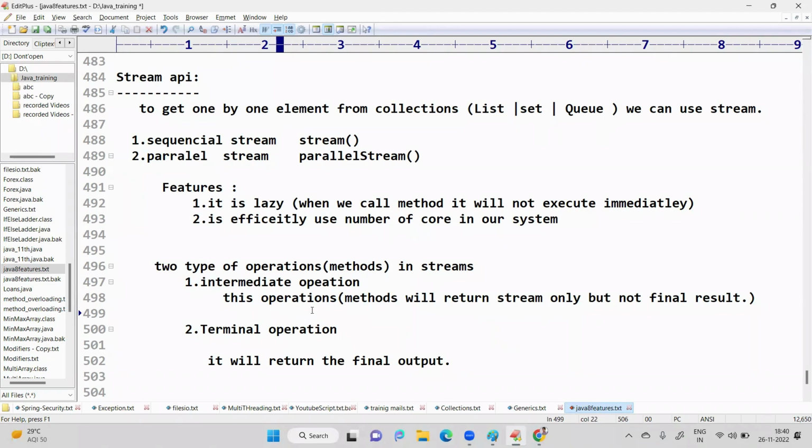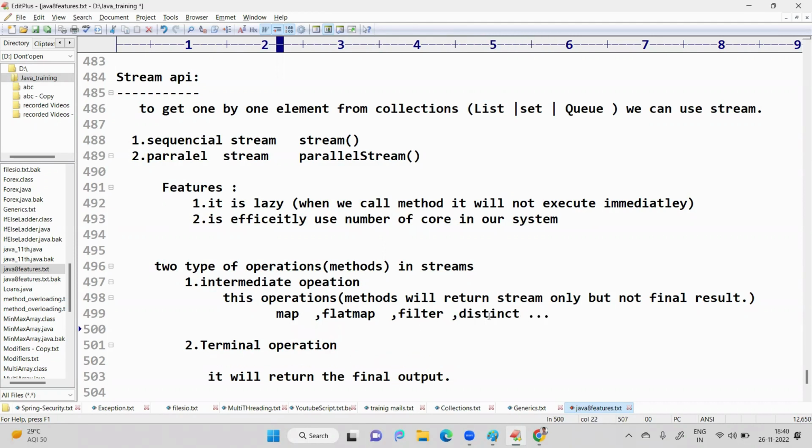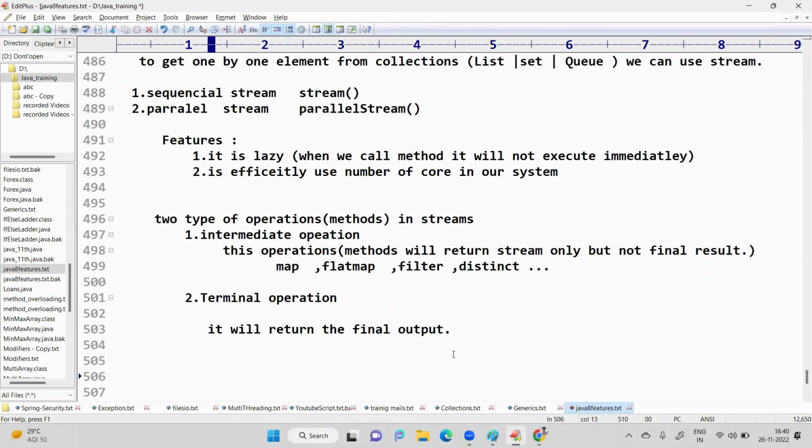What are the different methods among the intermediate operations? We have the map method, flat map, which are very important, filter, distinct, and there are many more. If we talk about terminal operations, what are those? Min, max, collect, reduce.